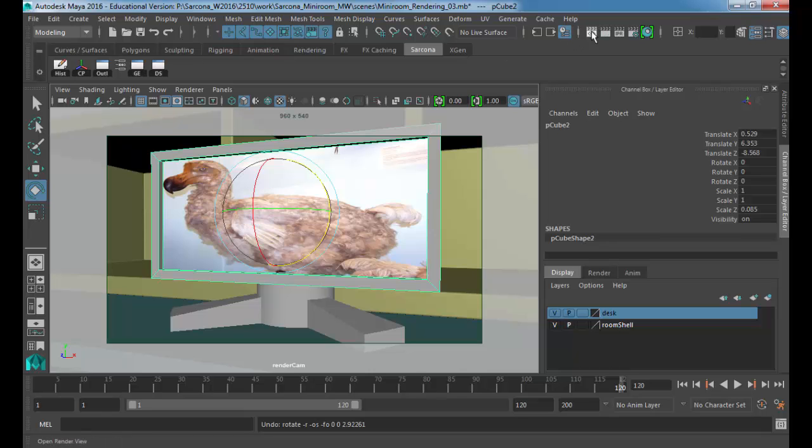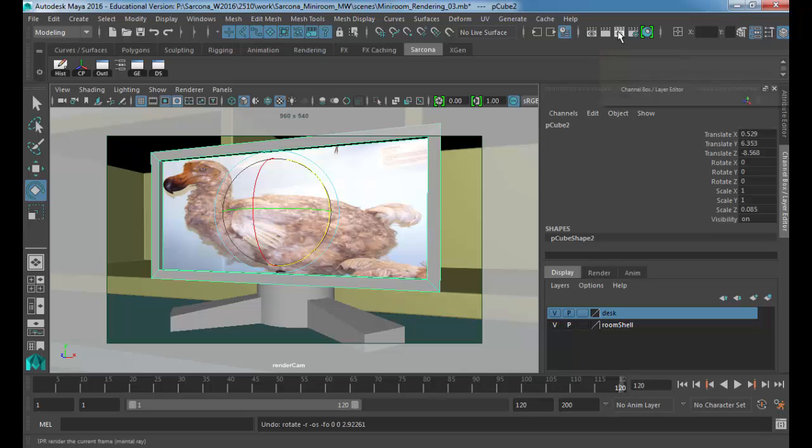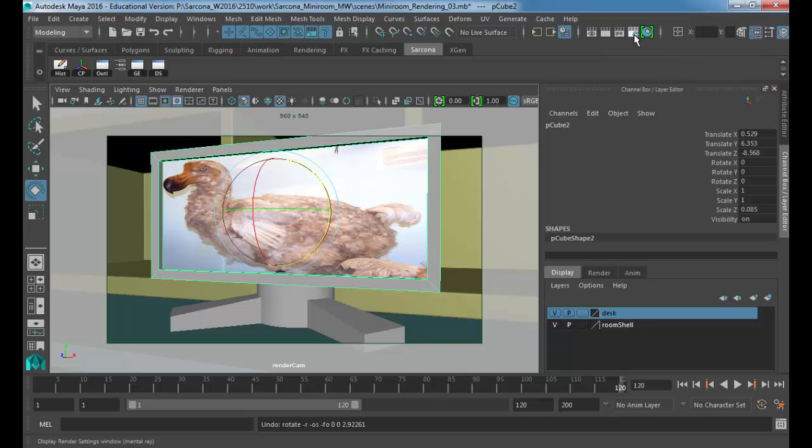All right, so last time we looked at this eyeball up here, right? This little clapper with the eyeball on it. That's so that we can open up the render view. We played with that. This actually renders the thing out. This we're not going to play with right now. This next one, the one with the gear, that's the one we want to click on. So click the clapper with the gear.